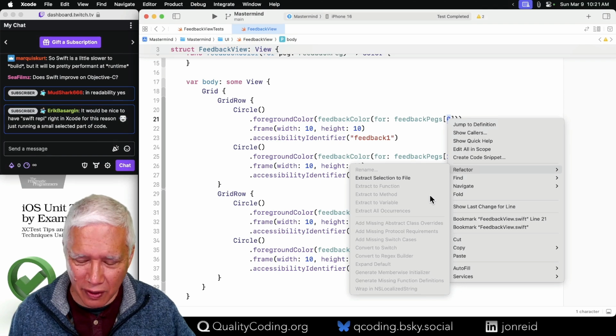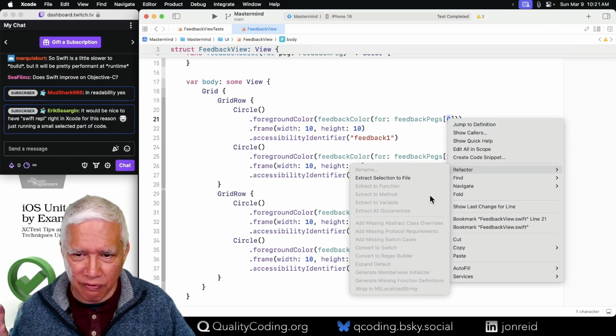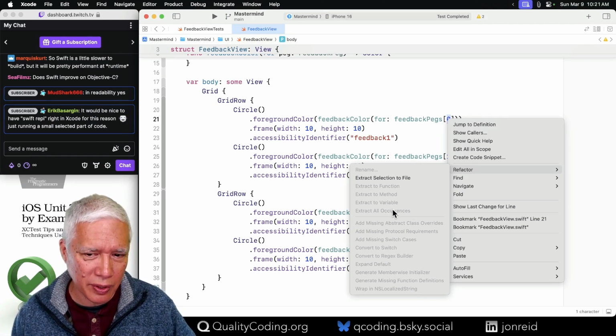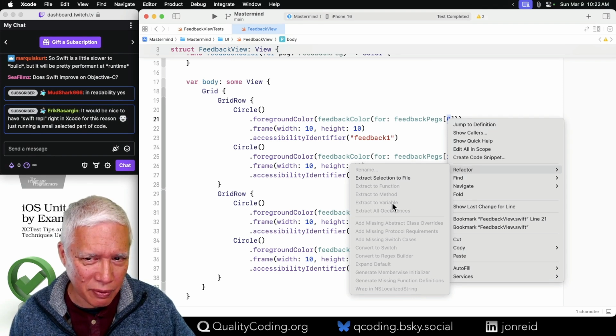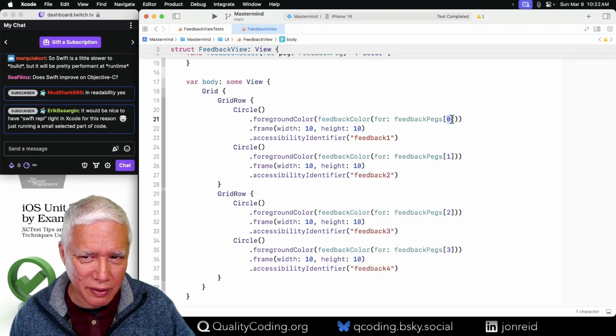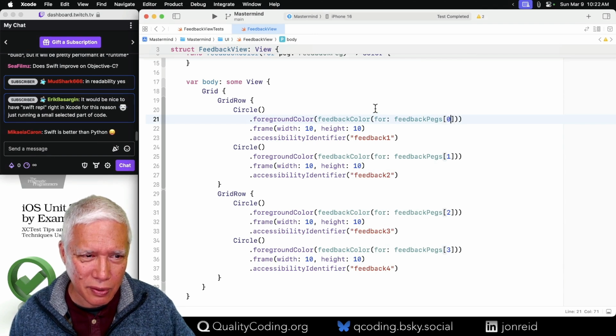So I have Command Option V mapped to extract all occurrences, but it's not even going to do extract to variable for me, which is very sad. That's all right.